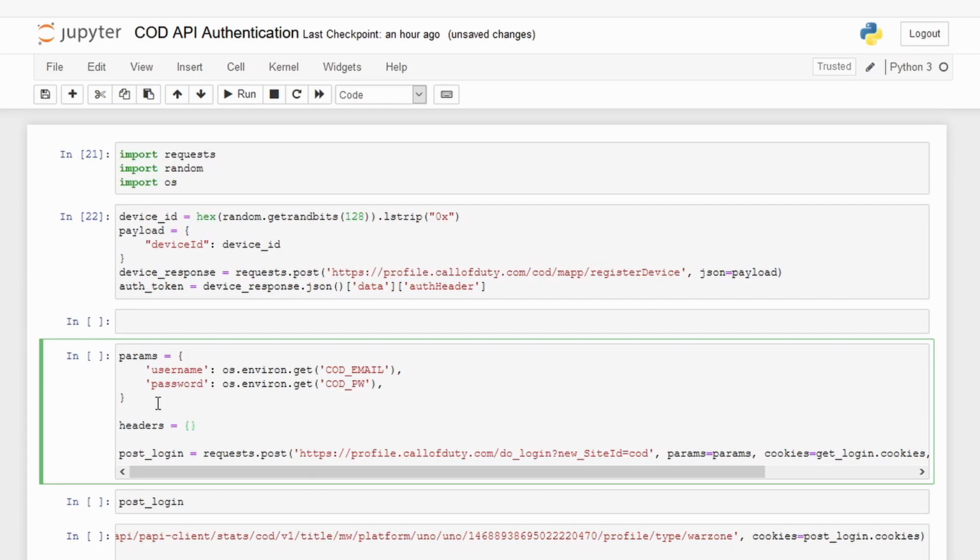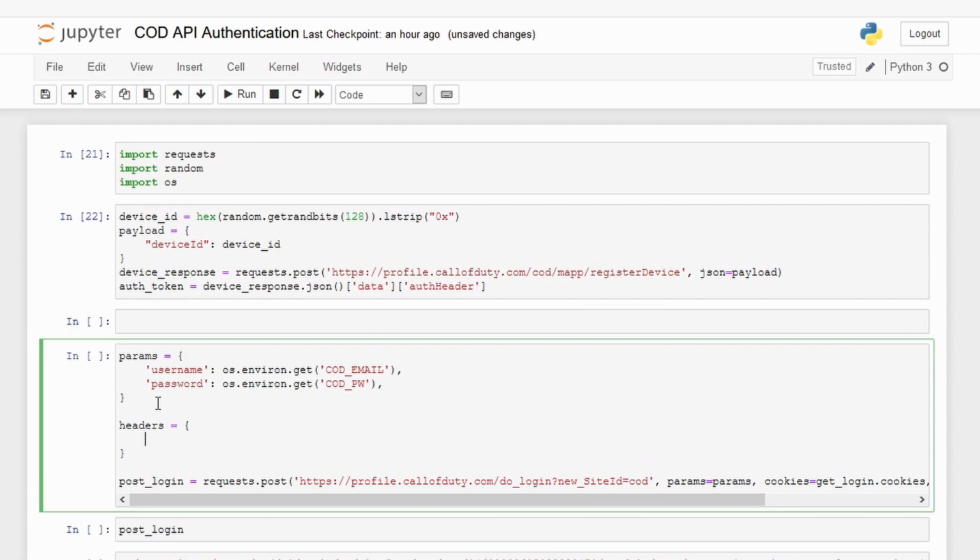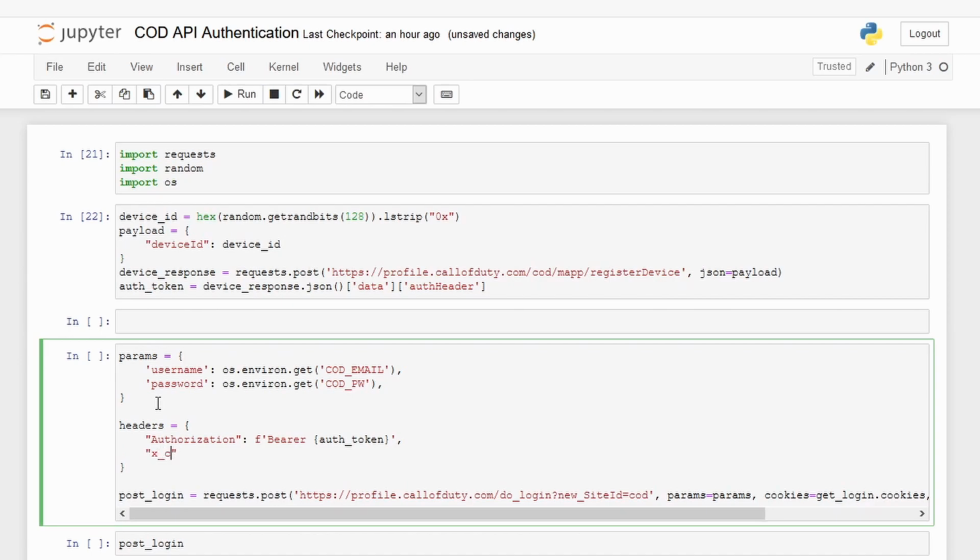Again, not used to this keyboard layout. So we'll have to pass along an authorization header, so we'll format the string bearer, and then again the auth token. And then our device ID.